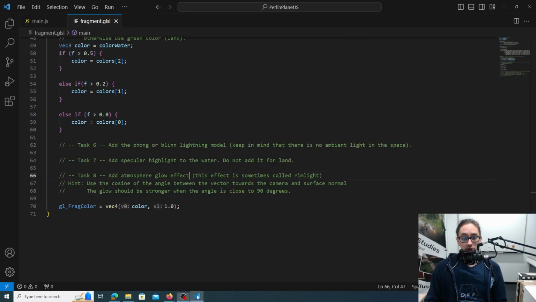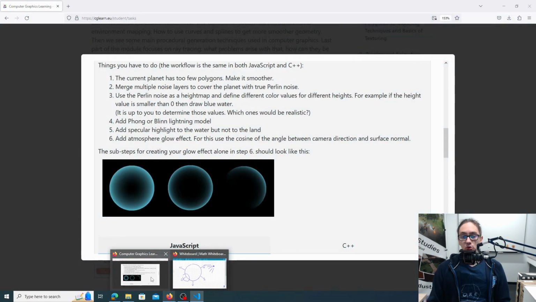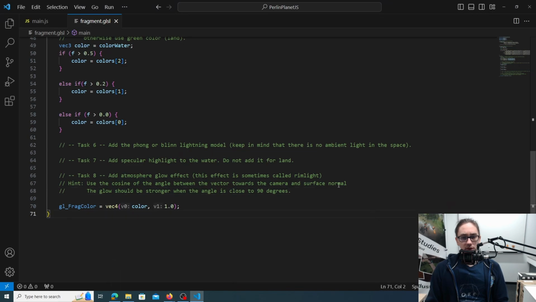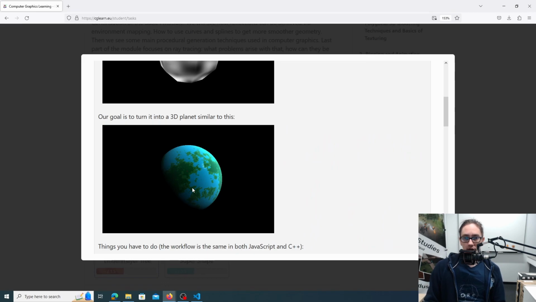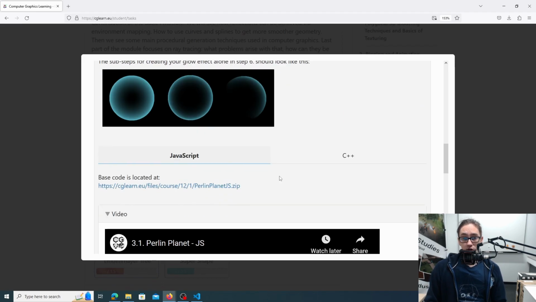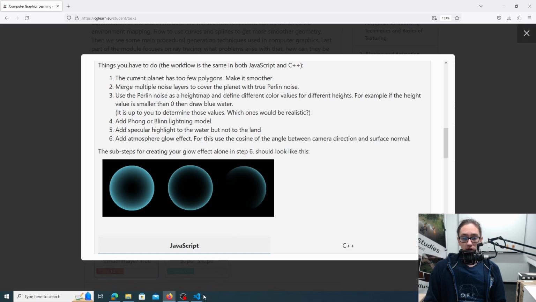And yep, that's the last thing you have to do. So yeah, use the cosine angle between the vector towards the camera and surface normal. And the glow should be stronger when the angle is close to 90 degrees. So that's exactly what we want to do. And if you have added this glow to the planet and it looks really cool, maybe something like this or something even better, then the task should be complete. So good luck solving this task.